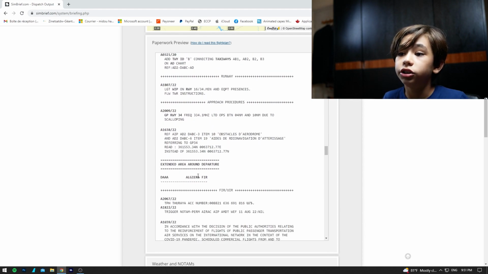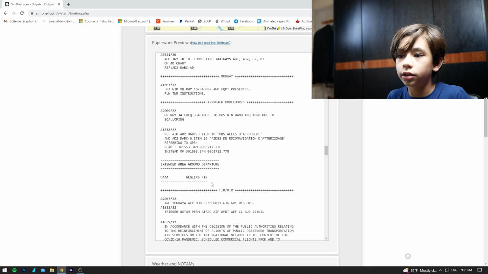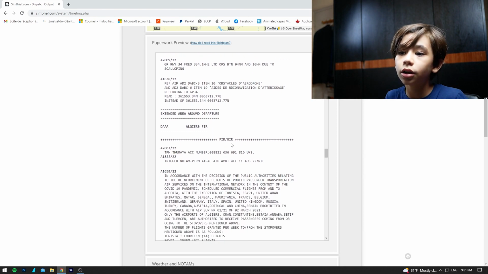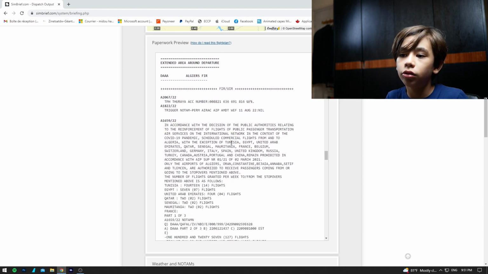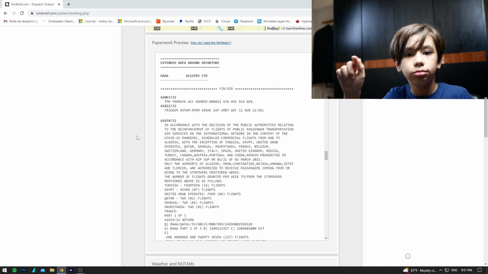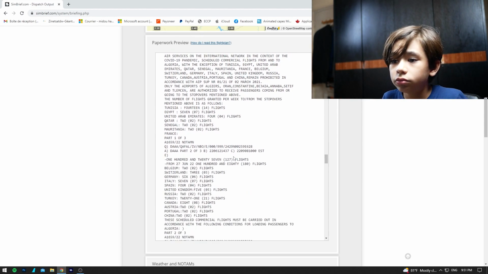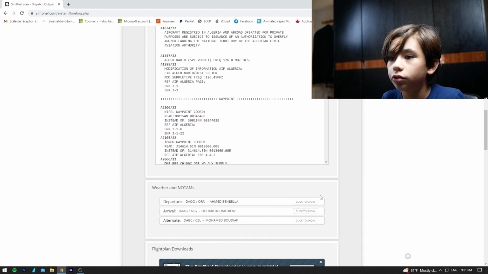And now our FIR NOTAM, like I said, which is detailed airspaces, and like I told you, it will show up here. And I recommend using this for real simulation, but not flight simulator. And now everything is here, weather and NOTAMs.